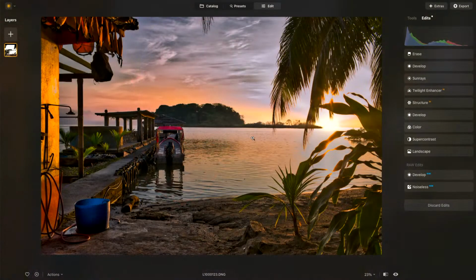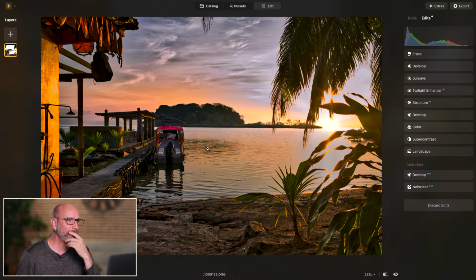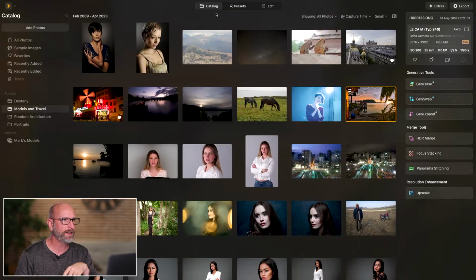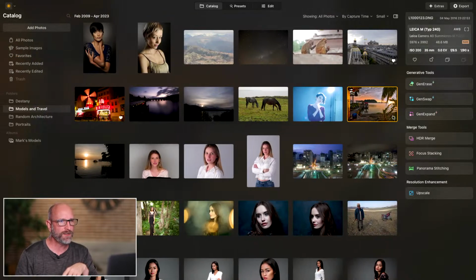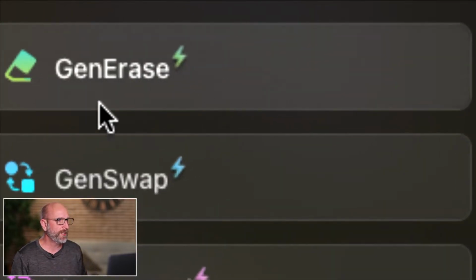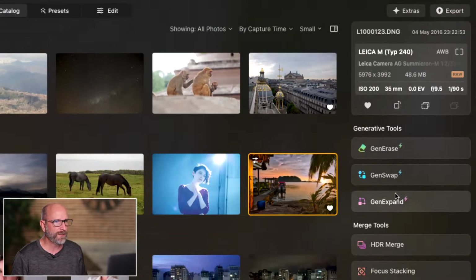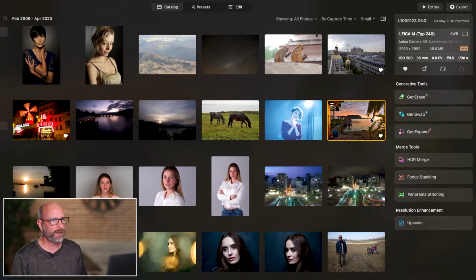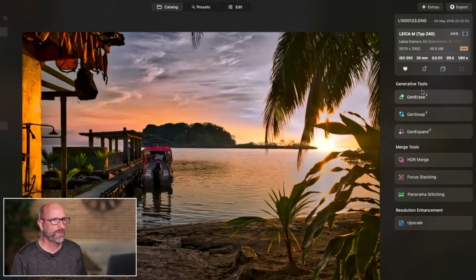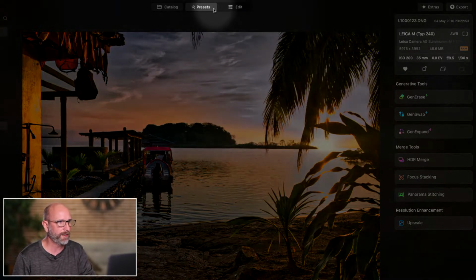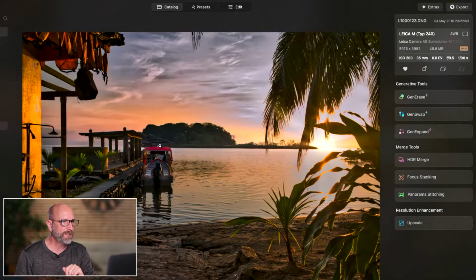Okay, so what we're going to do now, I want to show you a couple of different things. We're going to go back over here. I have to remind myself to show on the screen what I'm doing. So I just want to show you some things that are over here in the catalog. And I'm going to make sure this is marked as a favorite. So we have these things over here in the catalog: Gen Erase, Gen Swap, Gen Expand. I'm going to show you two of these. So I'm going to click on this image right here. Notice I'm not in the edit area or the presets area yet. I'm still in the catalog.